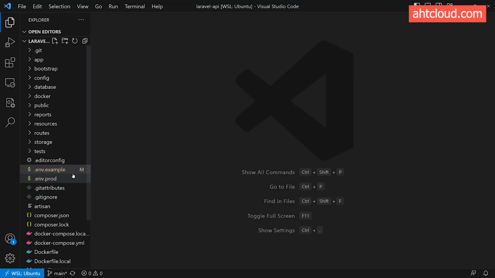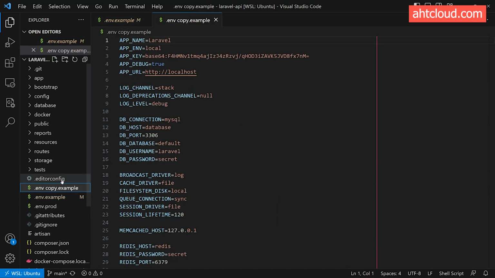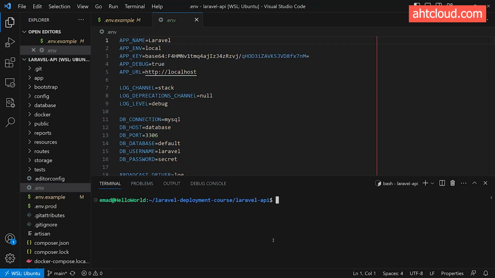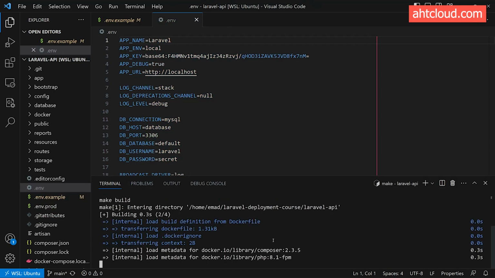In here, let's go ahead and copy our env.example file, and let's create our env file. So you want to rename it to .env. Go ahead and open your terminal and write make fresh to start our containers.